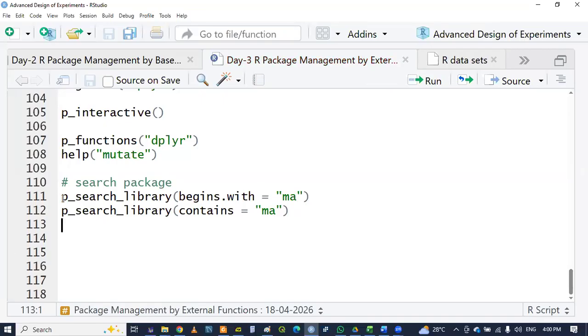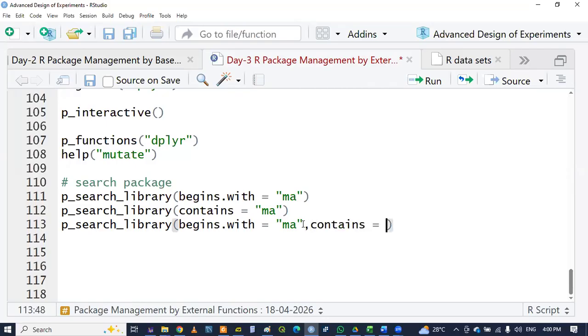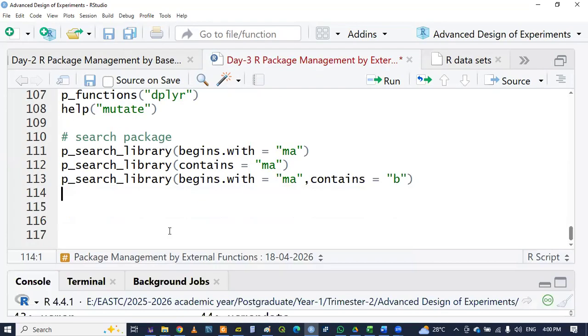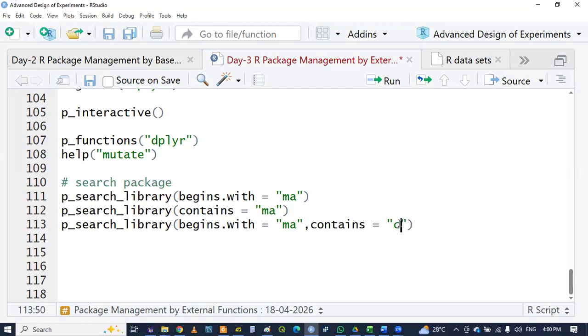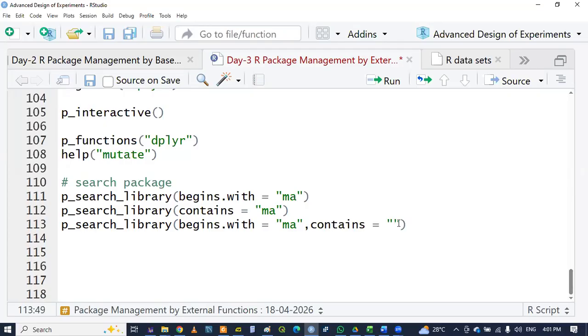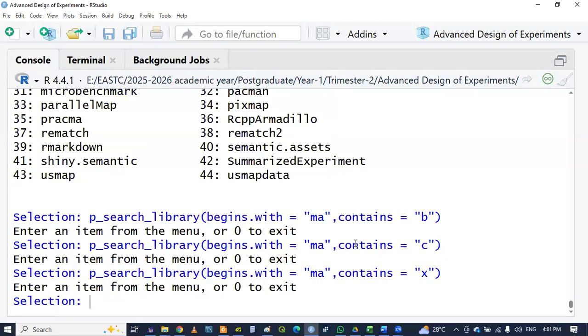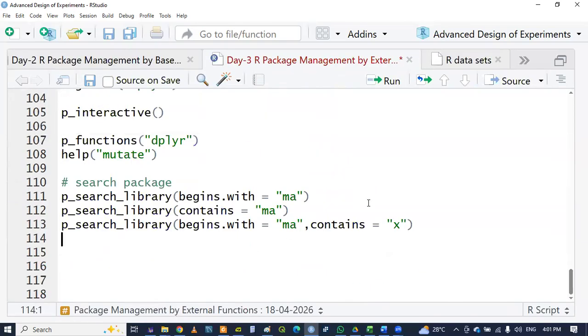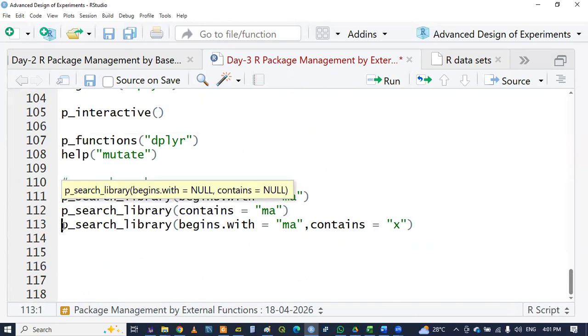Contains. Or you can decide to use both. Start with MY, and maybe contains, you can put another letter, maybe B. Is there a package which qualifies that? You don't have it. How about C? Have it. How about start with A, but contains X? No. So sometimes the combination may be difficult. It is recommended to use one of the two. If you combine them, it is so strict.